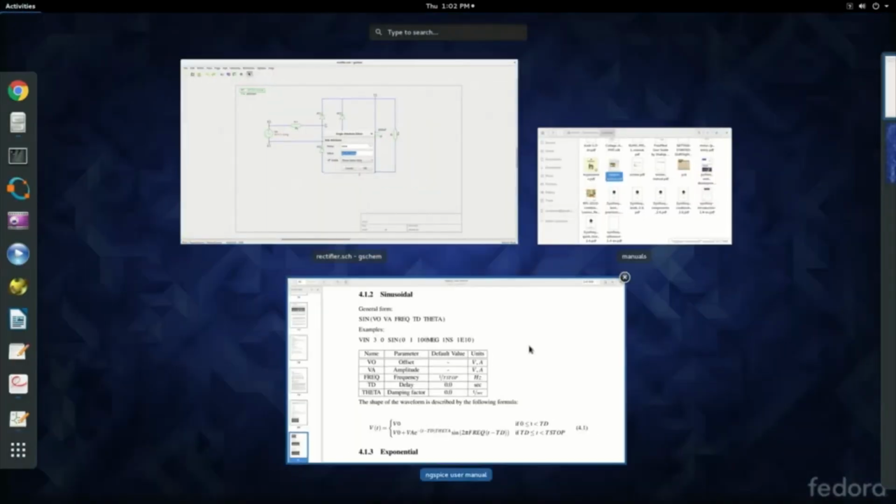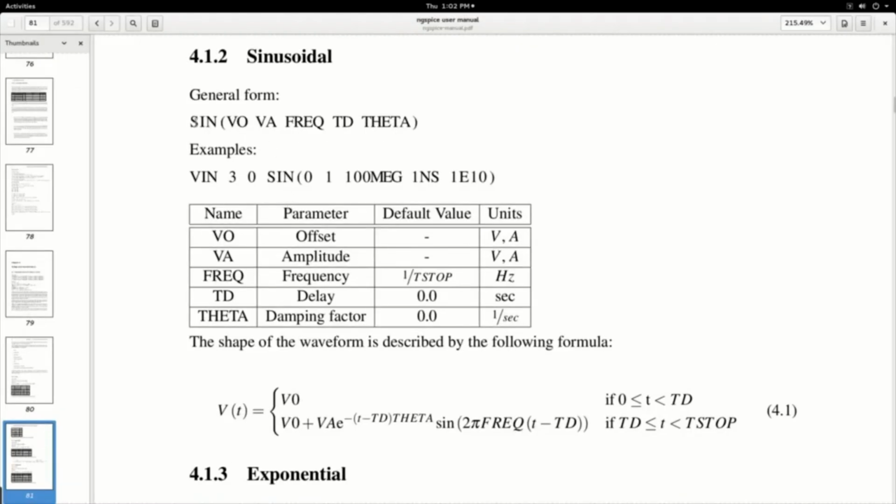Now let me go to the manual. This is the NgSpice manual. You see the general syntax: sine, V offset, V amplitude, frequency, delay, and the damping factor. So you can give a damped sine wave also. This is an example of the sine. You have the V in between the positive node and the other node. Sine, 0 offset, 1 amplitude, 100 meg frequency. What we need to give is 0 offset, Vm as 230 root 2 or 325 volts amplitude, 50 hertz, 0 0. So that's what we will do.